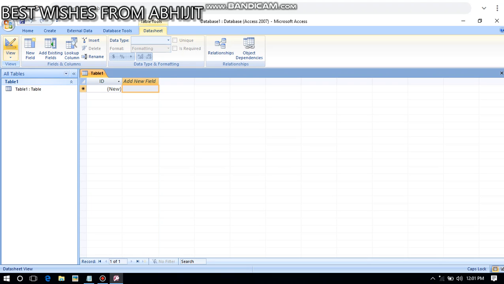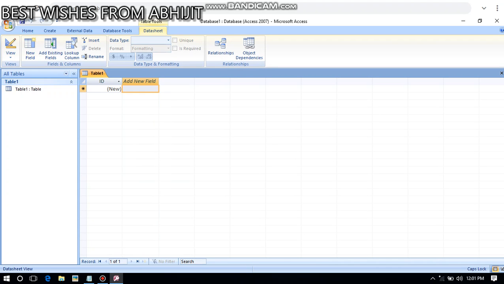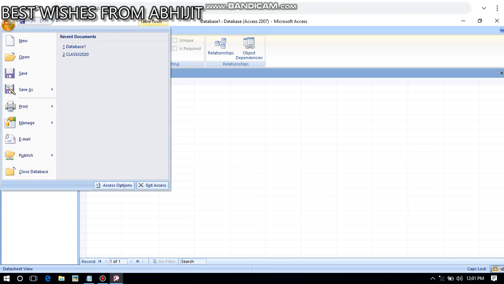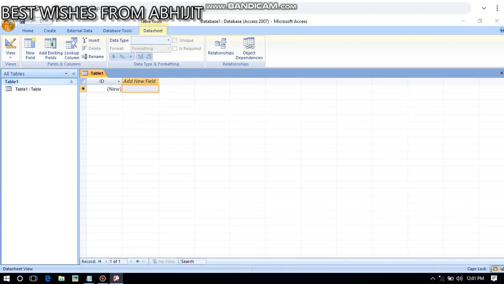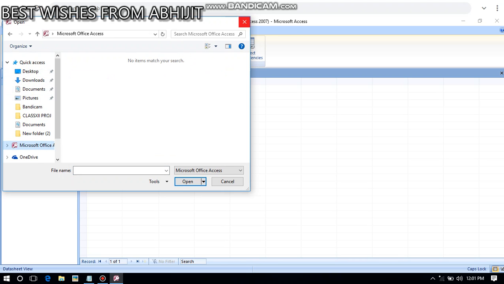Okay, now let us open our previously created database. How to open the previously created database? Just click here, and here you will get the name of your database. Or even if you choose the open sub menu, then from here also you will get the name of your database wherever you have saved it. You have to know the name of the location where you have saved it.